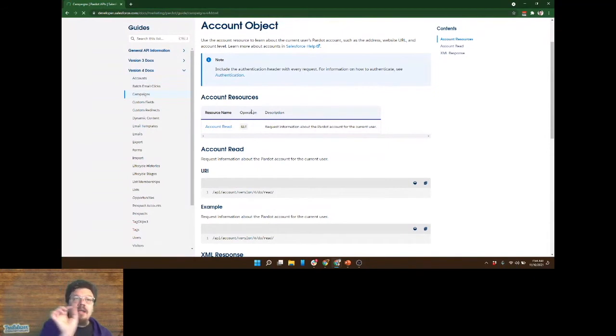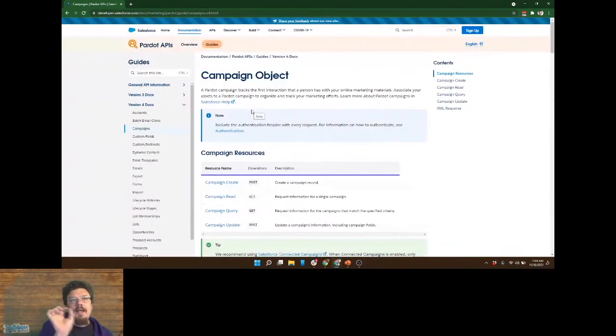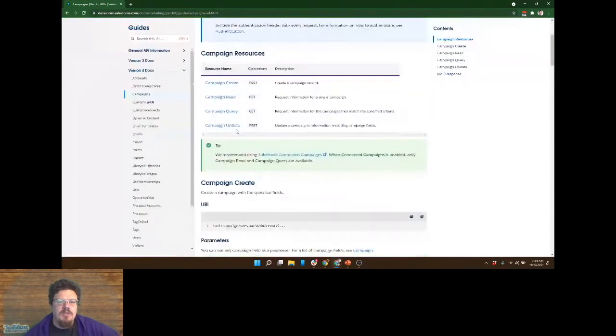So Pardot campaigns use an internal Pardot ID. It's usually 4 digits. It's not the CRM ID that we want to use, which is really confusing when we're trying to deal with campaigns within Pardot by API. We want to use our connected campaign CRM IDs, and we can't use those. We have to use these numerical campaign IDs.